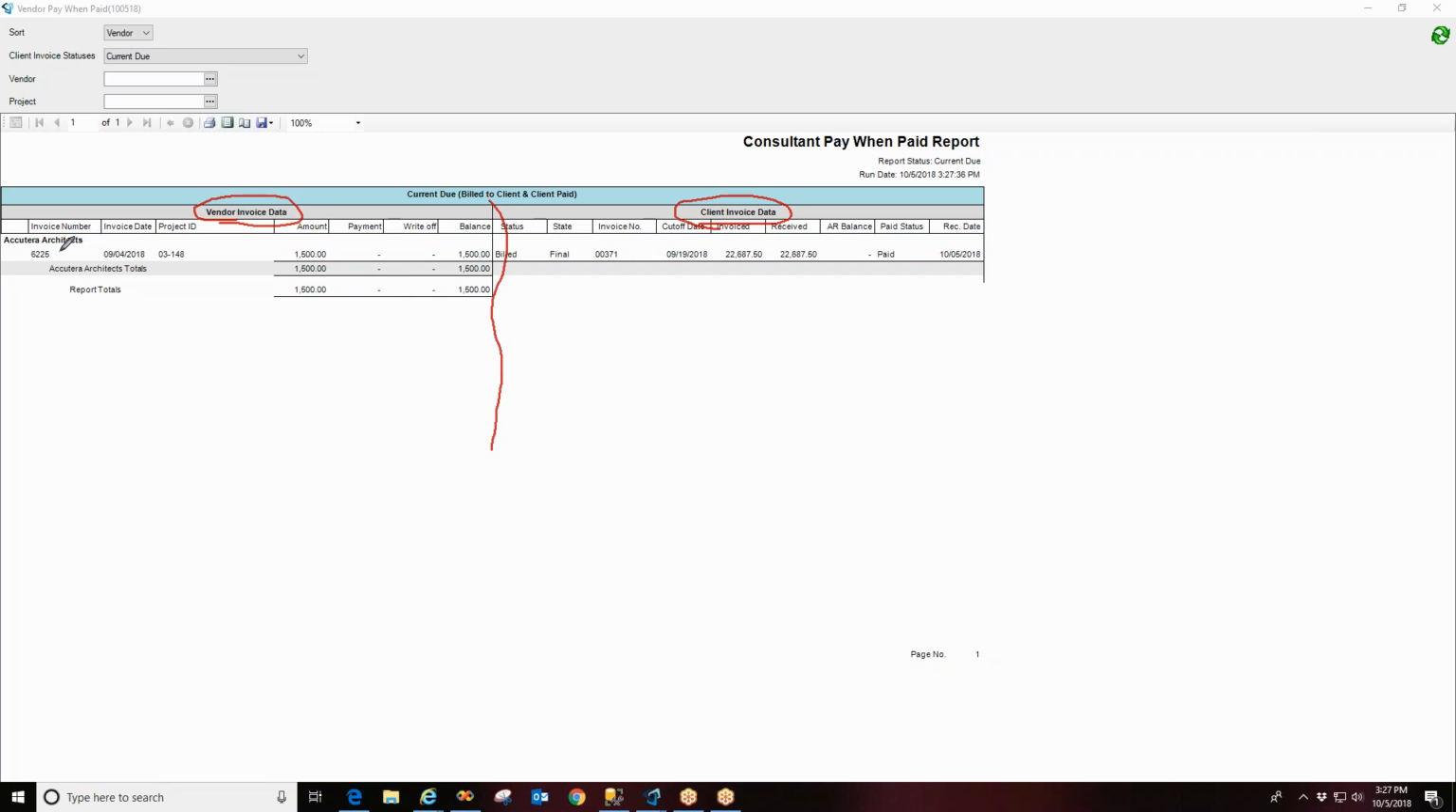Everything about the vendor invoice that's pertinent to the management of this process is here, including the project ID, the vendor invoice date, the vendor invoice number, who the vendor is, the original amount of the invoice, any payments against it, any write-offs against it, and then the current balance outstanding.